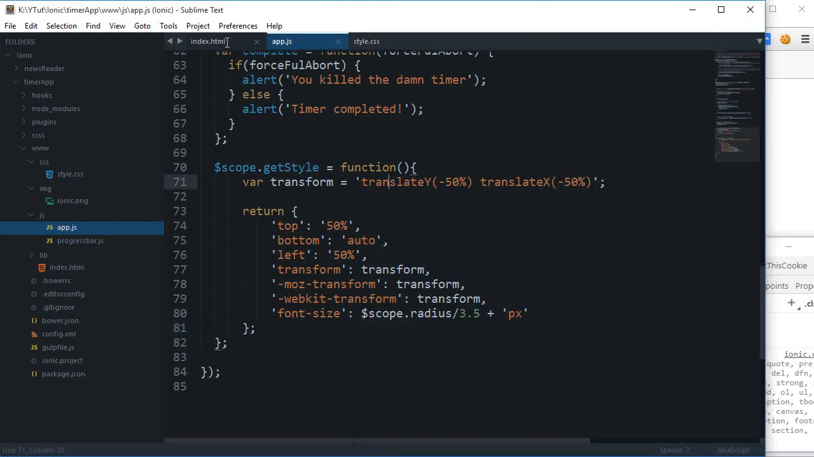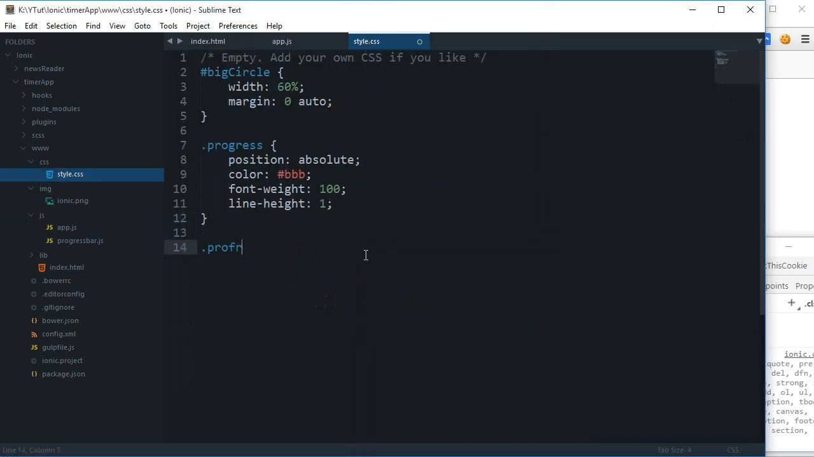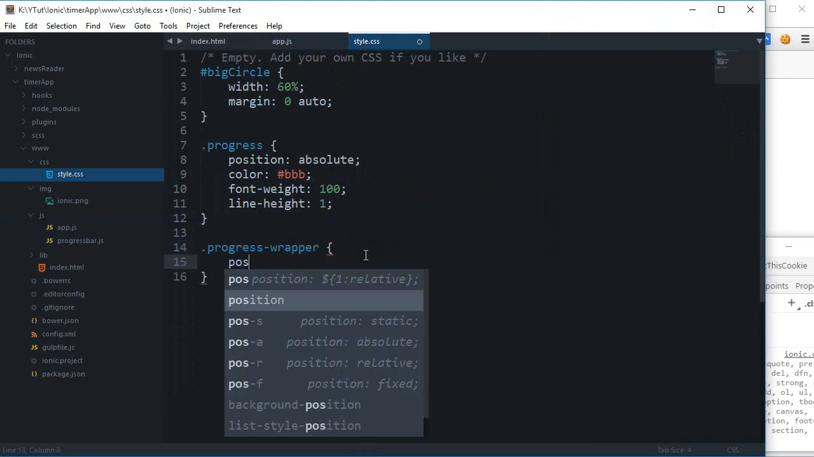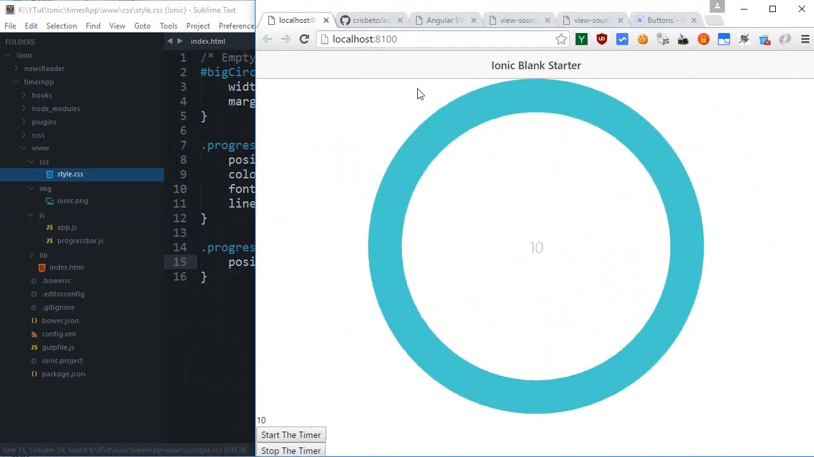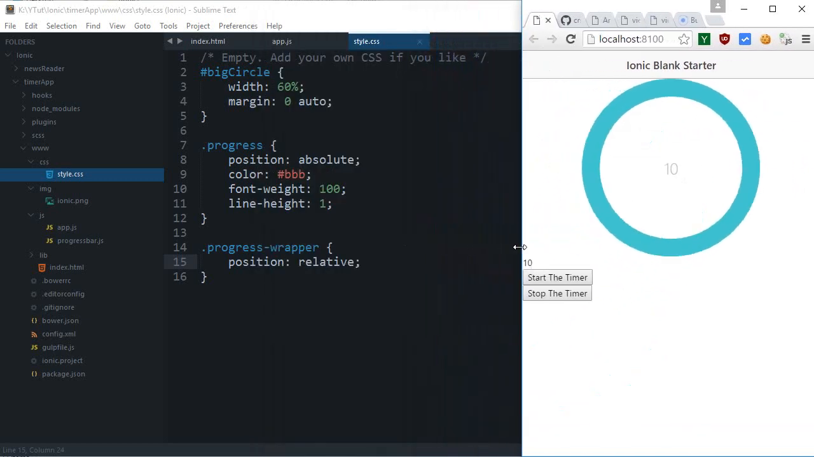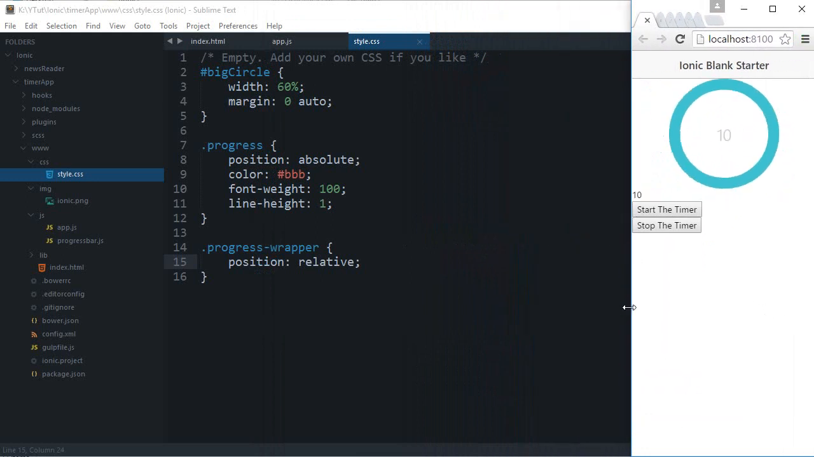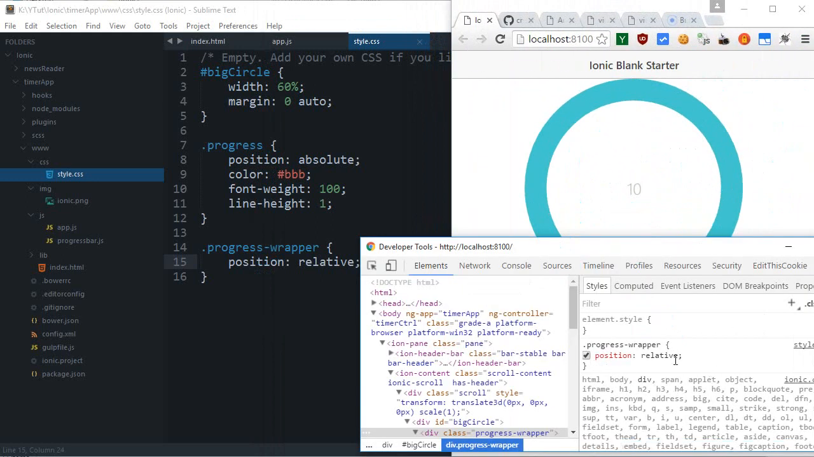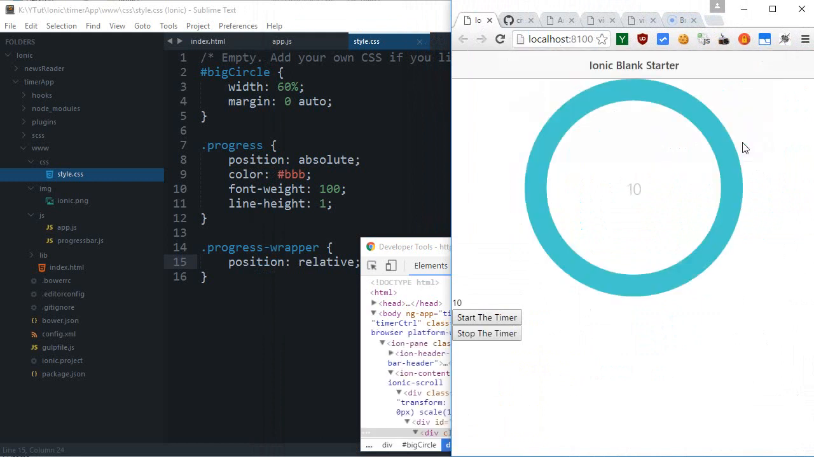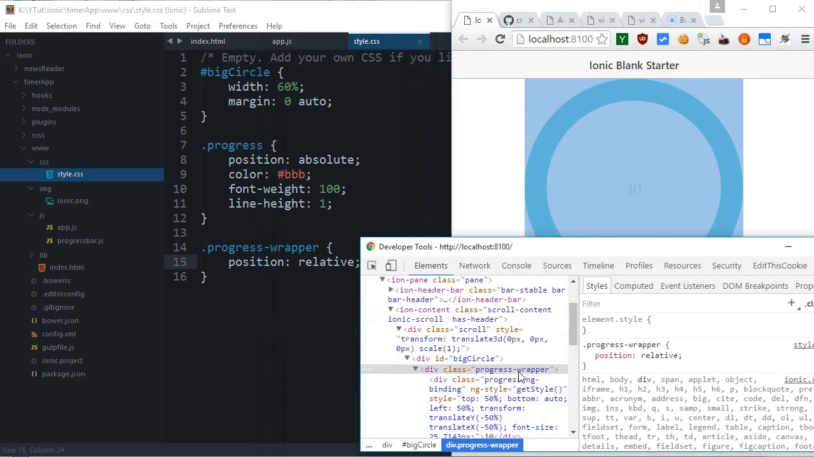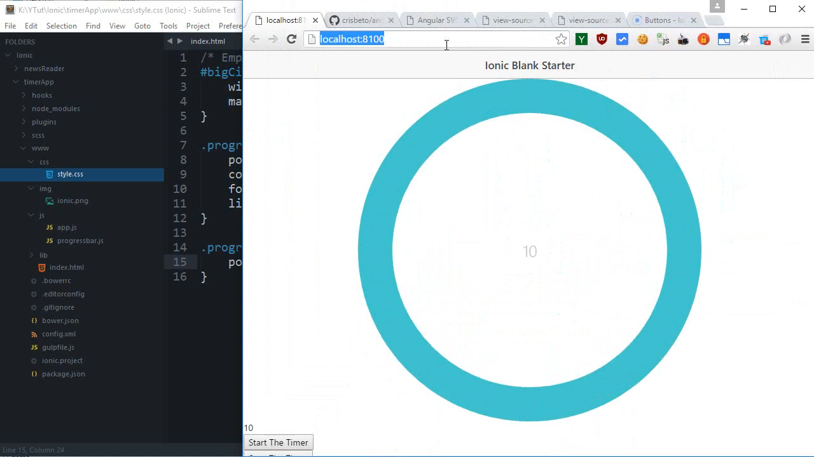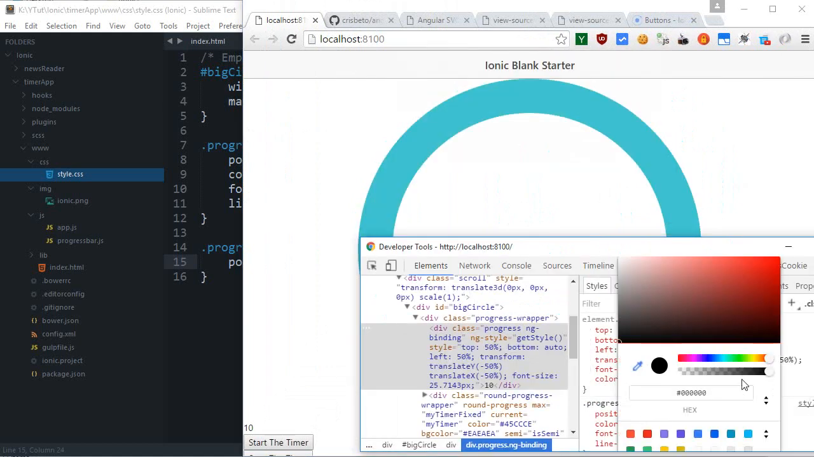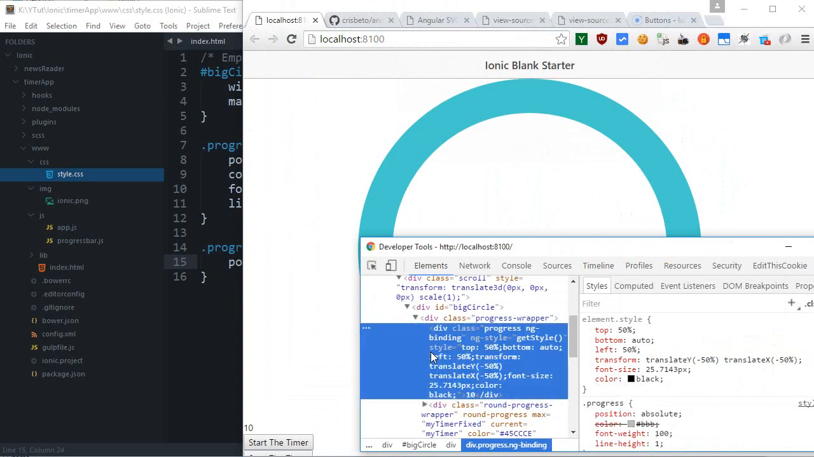So we need to just set a relative position to progress wrapper as well. Progress wrapper position is relative. And here we go. So if I just resize this text again, you can see we pretty much got a very nice font size there. If I just take a look at this font size, it's 25 point something. Again, if I reload, it's still 25 point something.